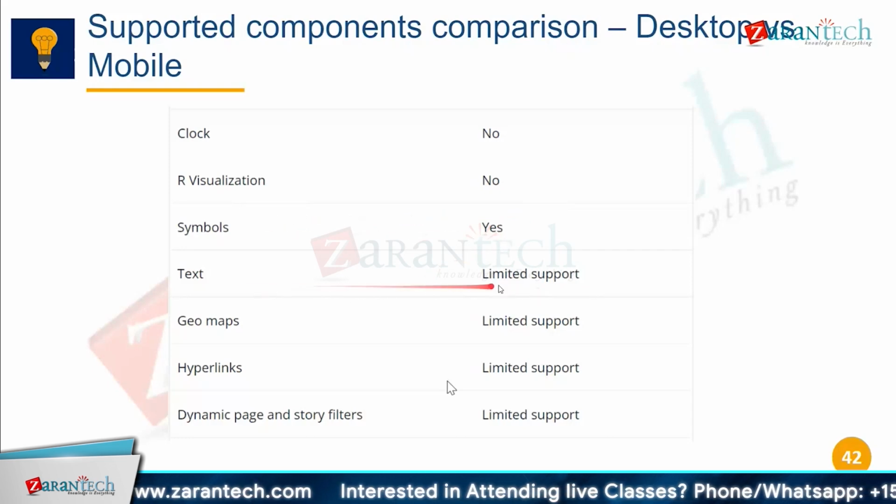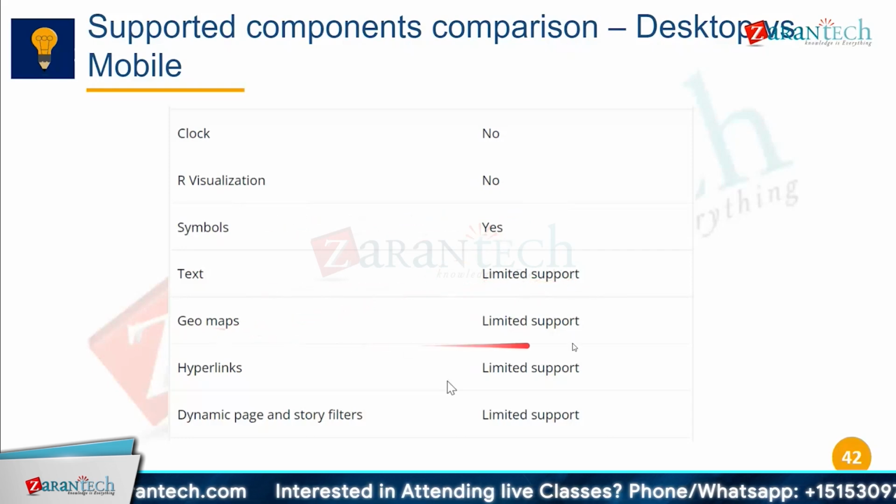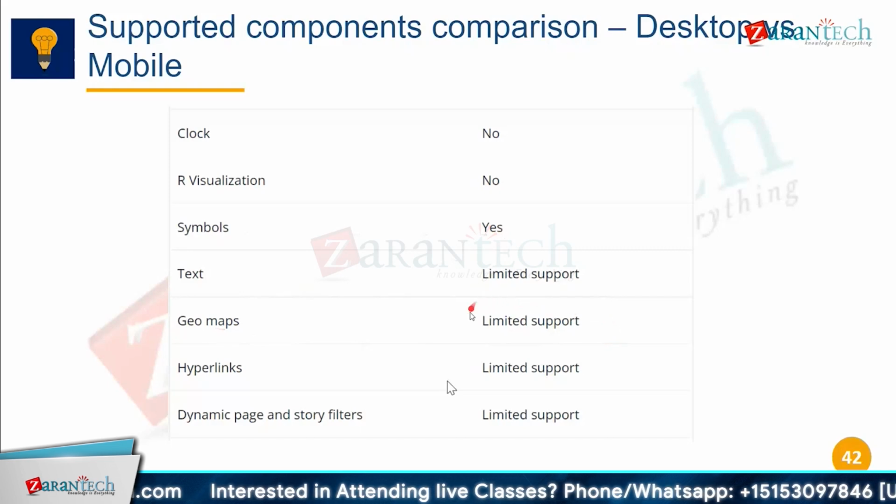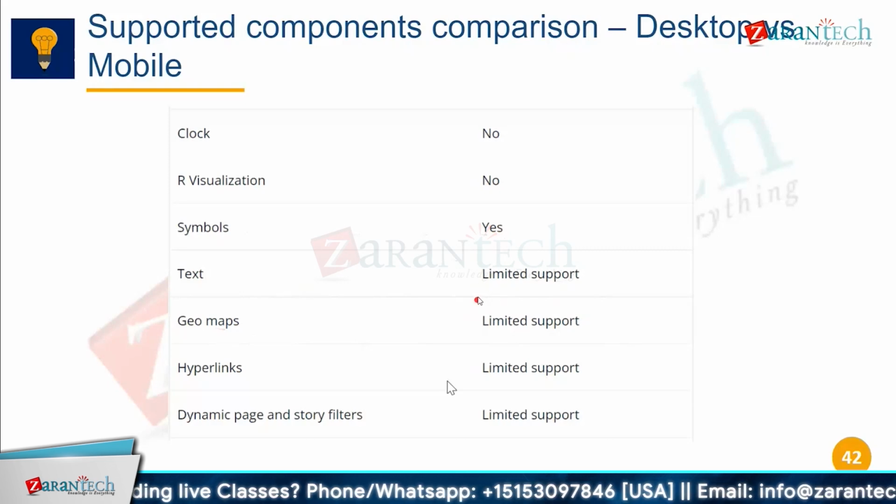Text is supported. Text has limited support. GeoMaps have limited support. So when it says limited support, I think choropleth layers are not available. Only bubble geomaps are available, which can be viewed on the mobile screen. Even hyperlinks have limited support. Dynamic pages, story filters, everything is kind of limited support.